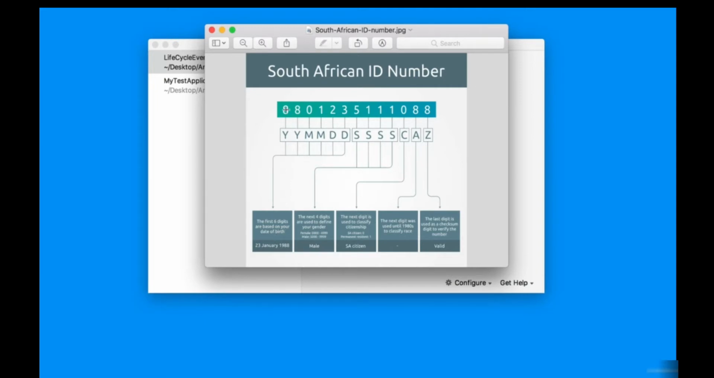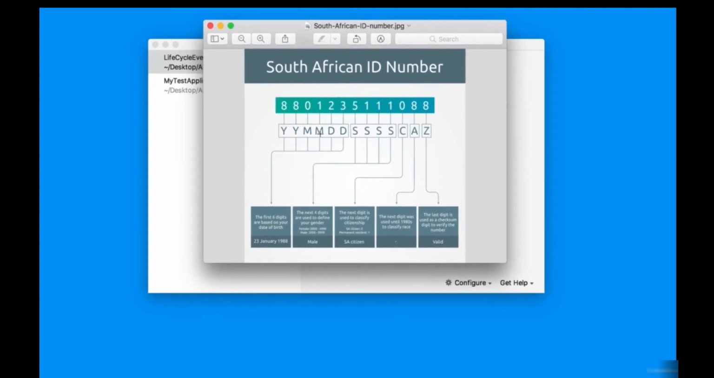In this application, the user will type the ID number, and we will show the user his date of birth, whether he's male or female, and whether he's a South African citizen or not. So basically, we're going to use this picture. You can get this picture online as well by searching for South African ID number explained, and you'll get something like this. We're going to look at this picture later on.